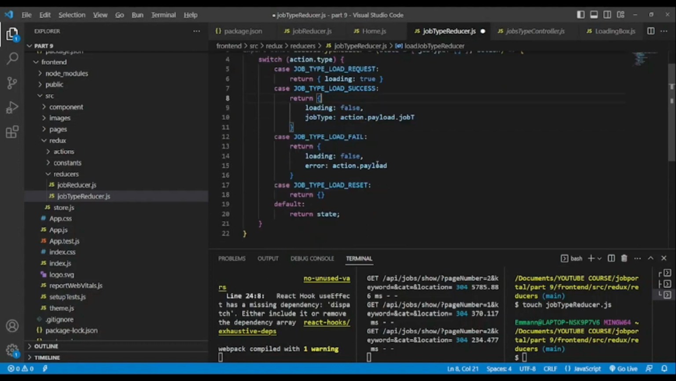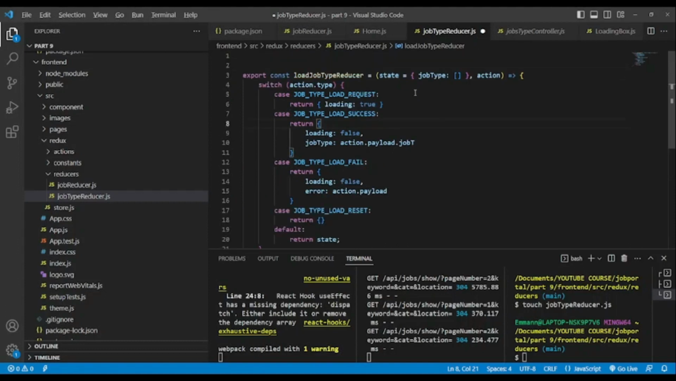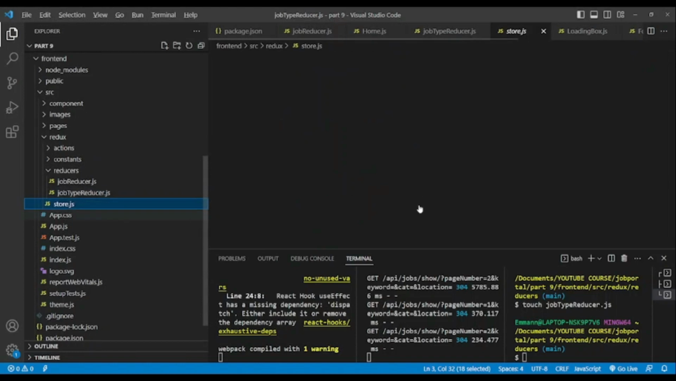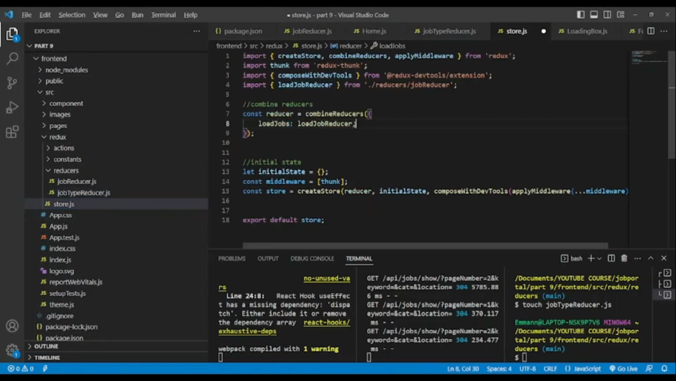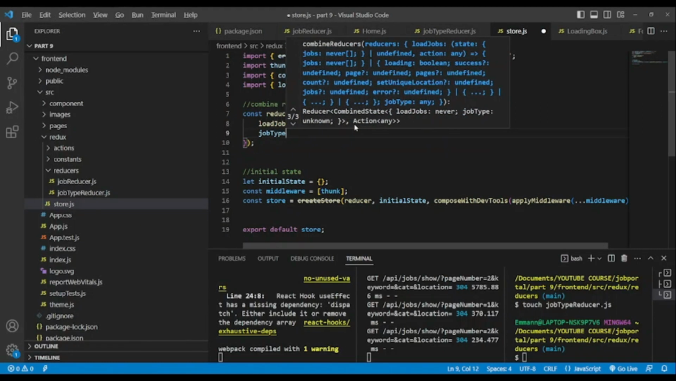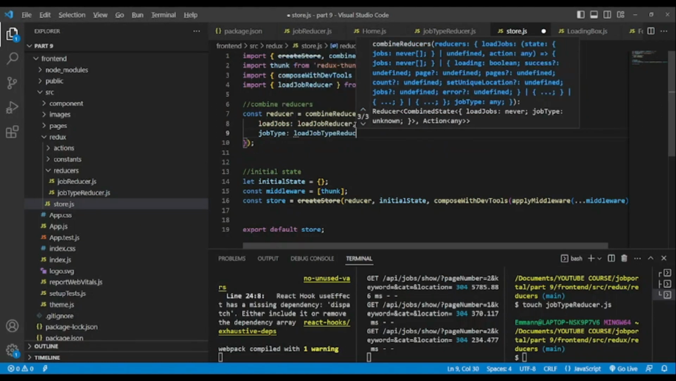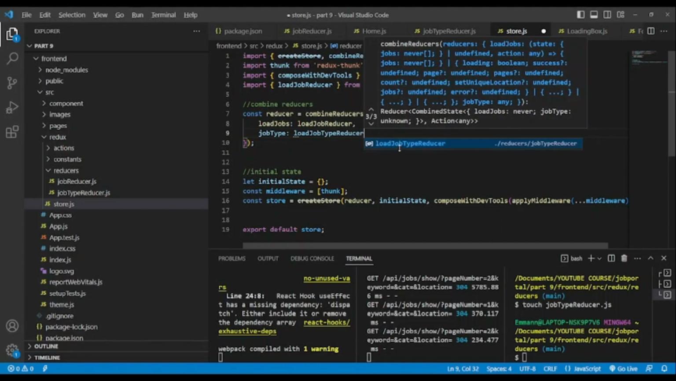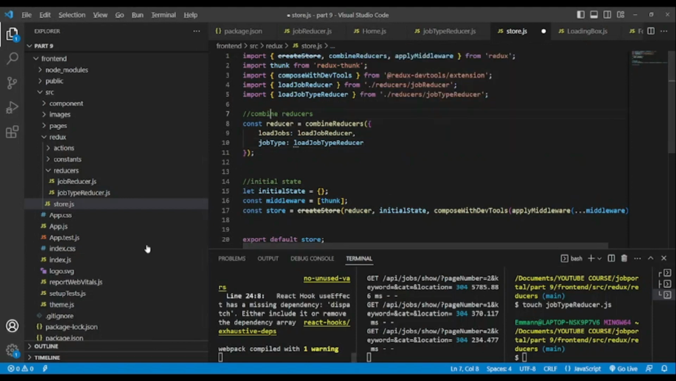So we need to bring the load job type reducer into the store so that we can access it globally. We'll name it job type, and we will receive load job type reducer. And we need to bring the load job type reducer, and as you can see, it's auto imported.